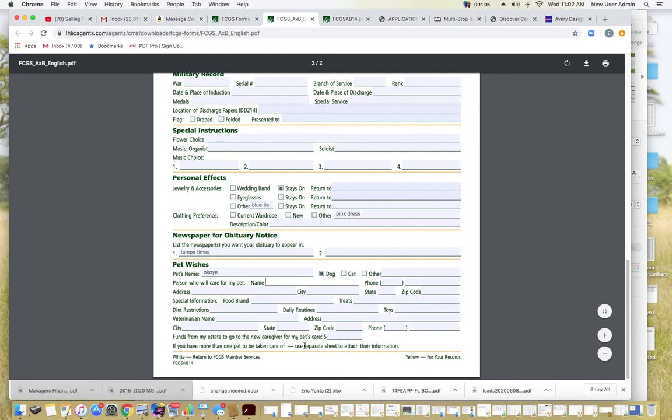Funds from my estate to go to the new caregiver for my pet's care. So if they got a $25,000 policy and they wanted to give $5,000 to somebody to help take care of their pet, you'd put that amount right there, right?